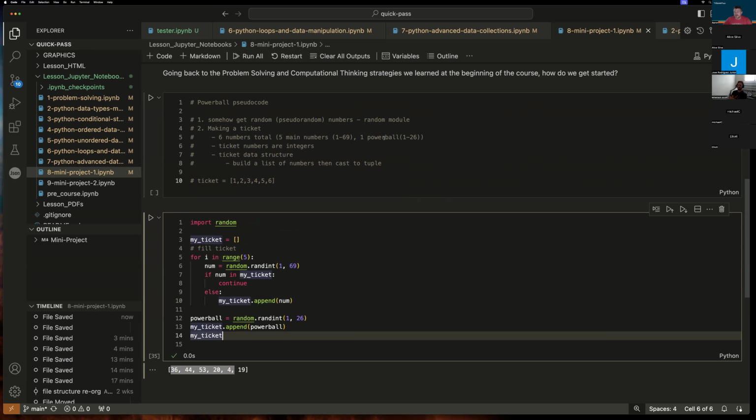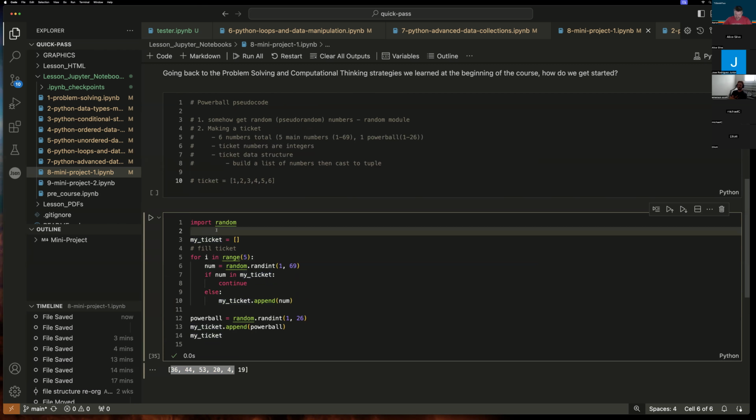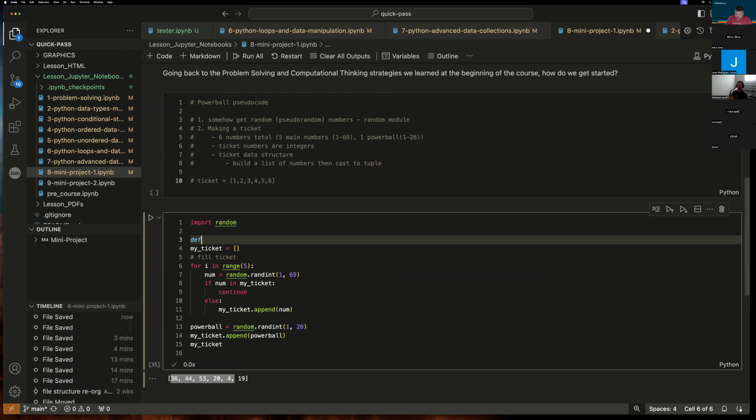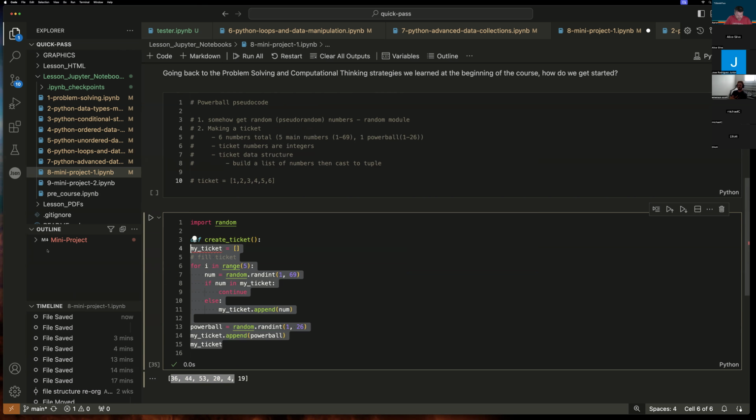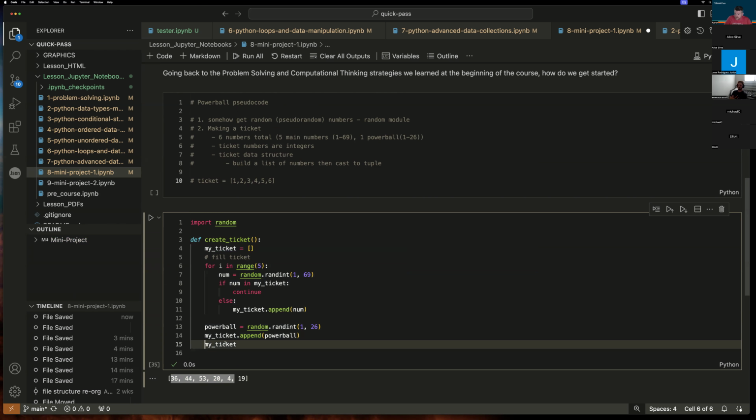Okay, I think we have a ticket. And so now we can just say, well, def, let's say create_ticket. And then we're doing that. And then we can just add a quick return statement here.